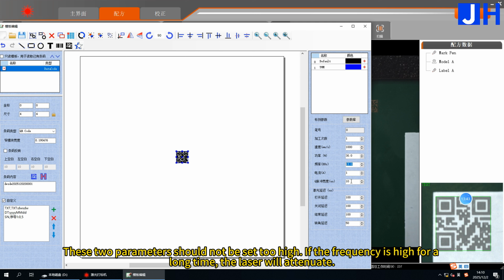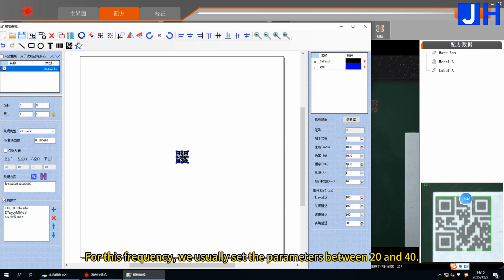These 2 parameters should not be set too high. If the frequency is high for a long time, the laser will attenuate. For this frequency, we usually set the parameters between 20 and 40. We decide according to the effect displayed after the QR code is engraved. Parameters 20 to 40 are mainly for white oil. This pulse width parameter depends on the situation. For example, I am now setting the parameter to 10. The following delay parameters are set to 0, 150, 150, 50.